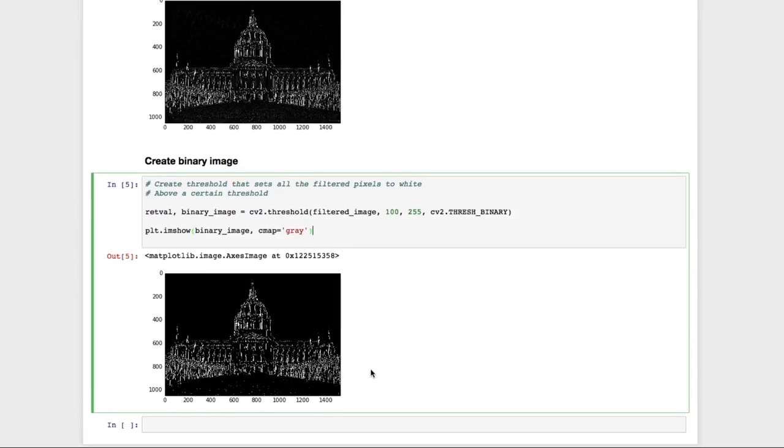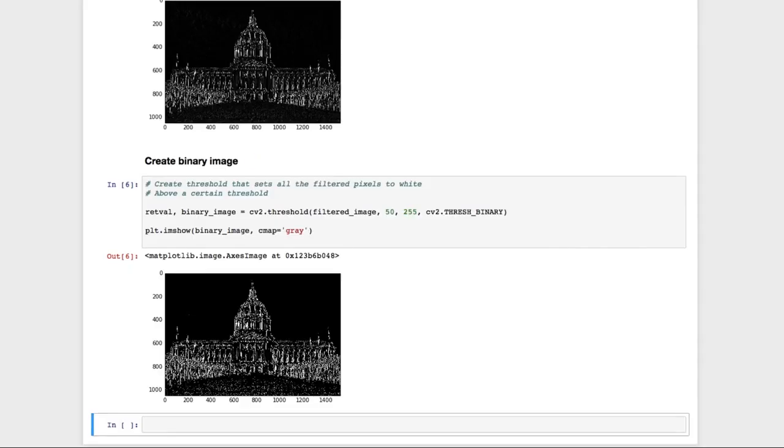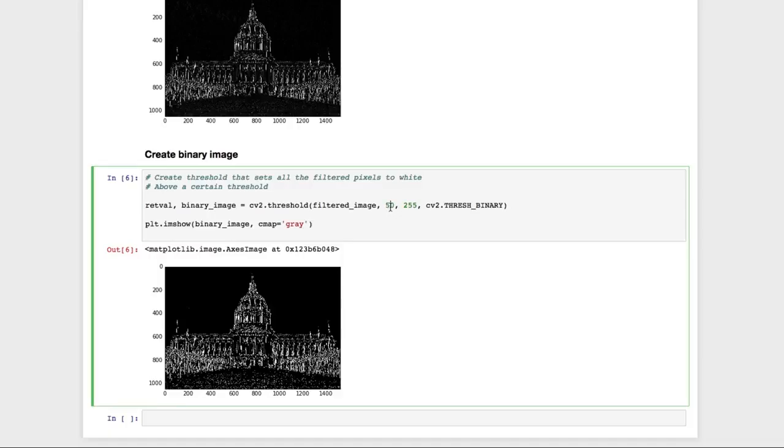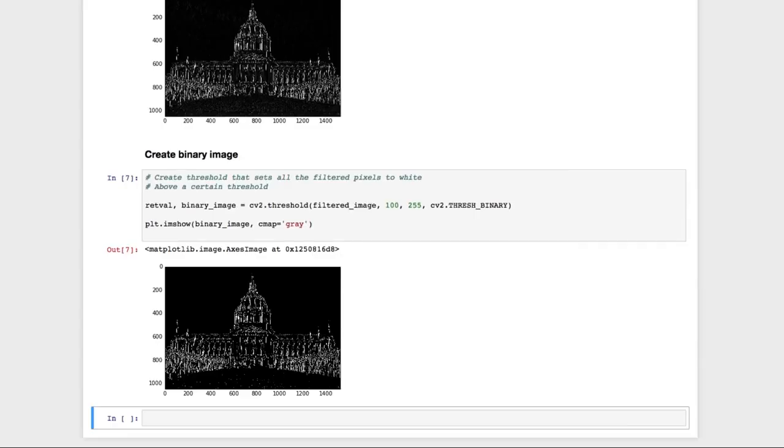And I'll display this image. Here we can see the stronger edges clearly. And if I lower this threshold to, say, 50, and run this code again, I'll detect more edges. In fact, too many edges to really be helpful. So let's go back to a 100 threshold.